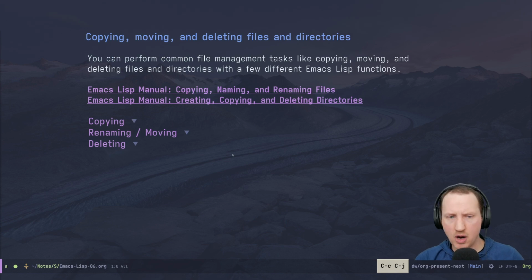Okay, so now we're going to talk about how we can copy, move, and delete files and directories. You can perform common file management tasks such as these with a few different Emacs Lisp functions. And I've got some links to the manual here that have a lot more information in case you need to find all of that.